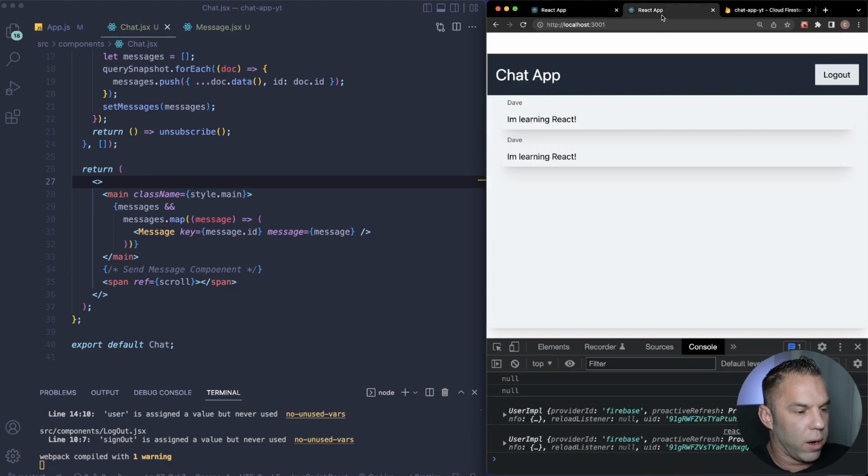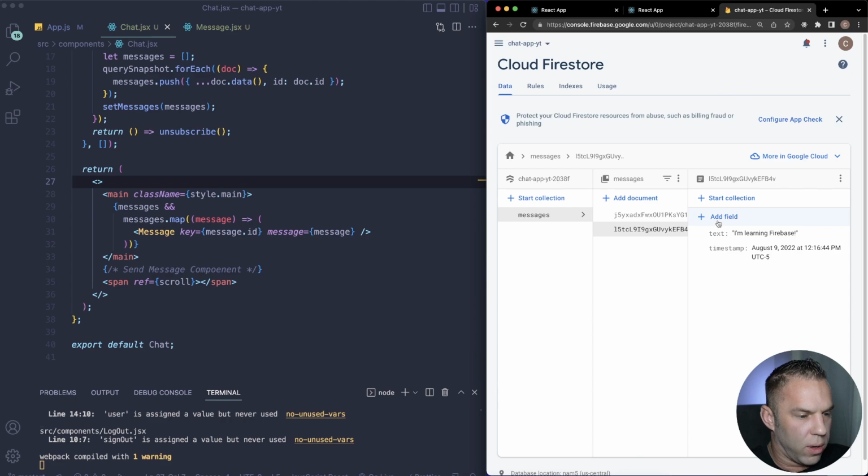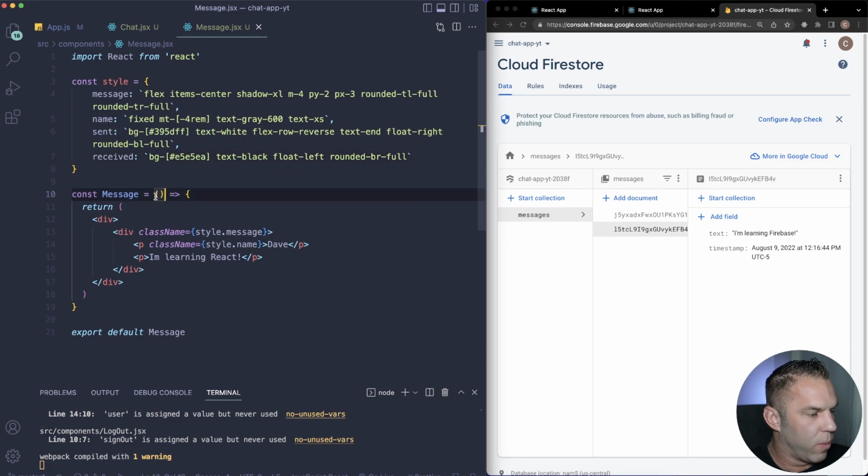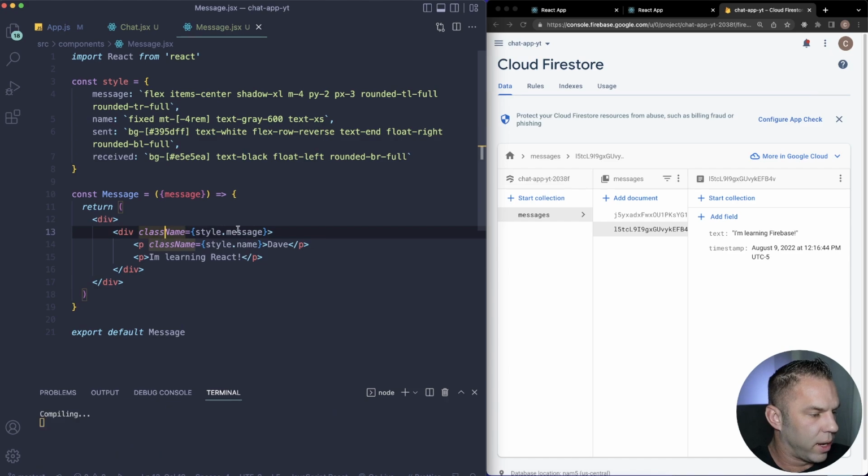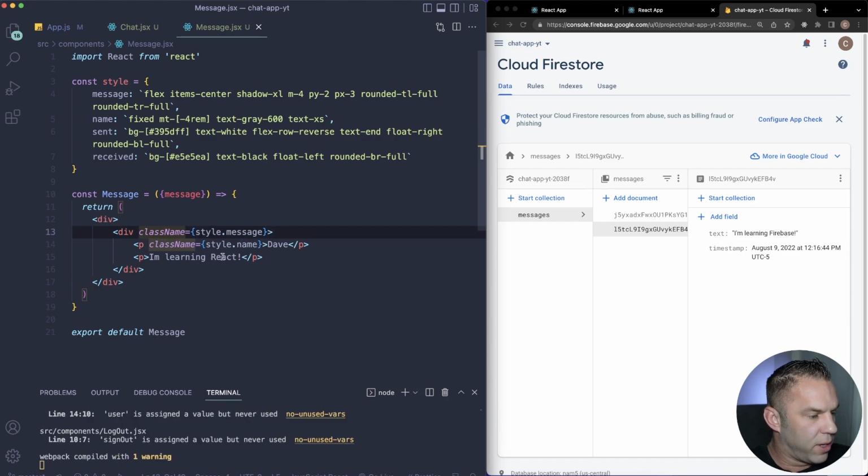Let's go ahead and save. Now let's go back on our application. Now you can see it's rendering out. It says I'm learning React. That's not right. So I'm learning Firebase. So let's go have a look at what's going on here. So let's go into our messages here. And what we're going to do, we're going to take these in here. So we'll just say a message, just like that. And instead of Dave, I'm learning React, let's go ahead and get rid of that.